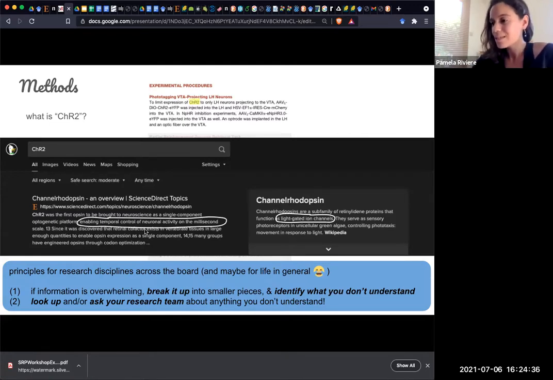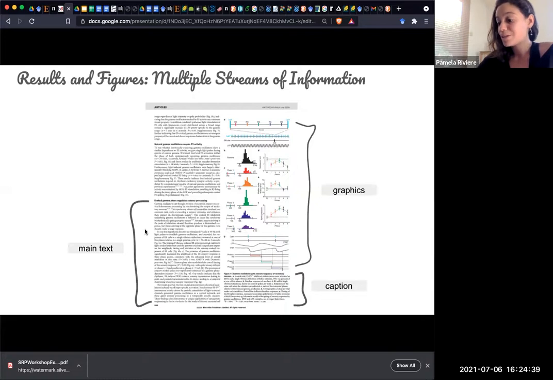Okay, so now that we're done with the methods, we're going to apply the same set of principles of breaking up information to go through the results and the figures of a really dense technical paper. So papers often have multiple streams of information that they try to combine in order to provide research evidence for some claim or some hypothesis that was made in the introduction, which Michael talked about. So in these results and figures, you'll note that there's kind of three broad categories of information source.